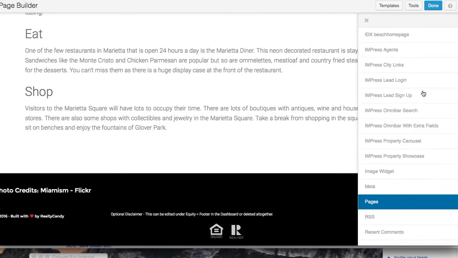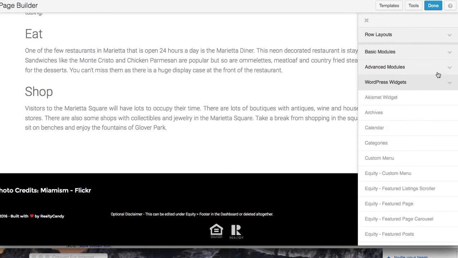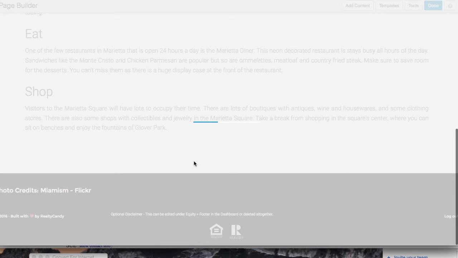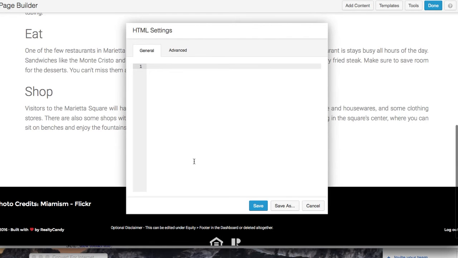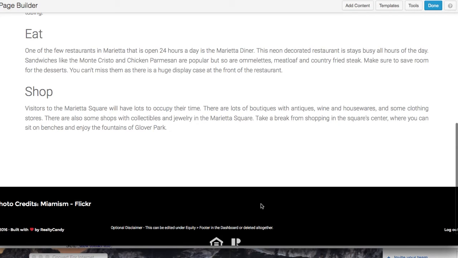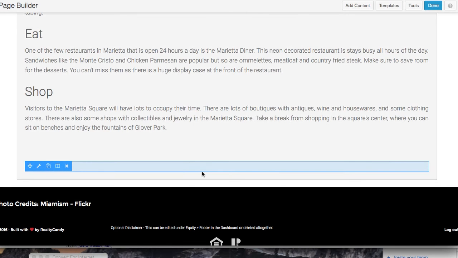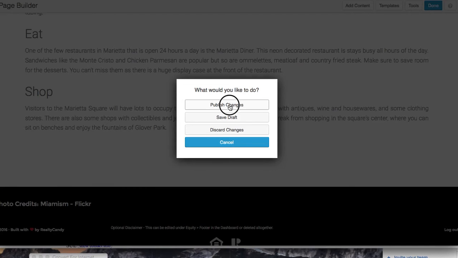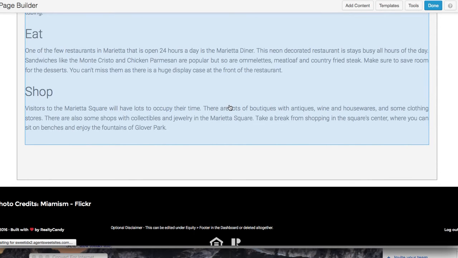Add content. Let's see if we put the HTML one in here, if that works. And now that I'm thinking about it, okay, it may have actually saved them both in there. So I may have done this a little bit wrong. Let's take a look at it. Let's save the changes.